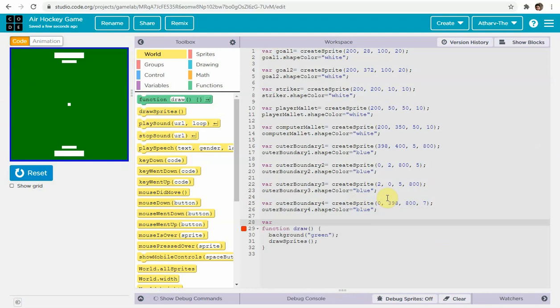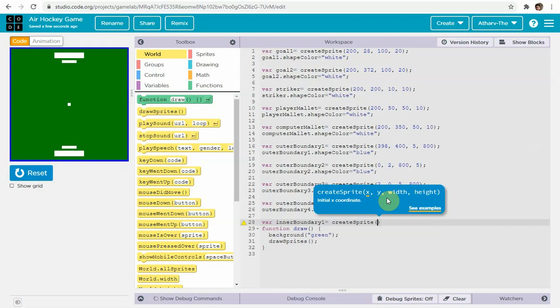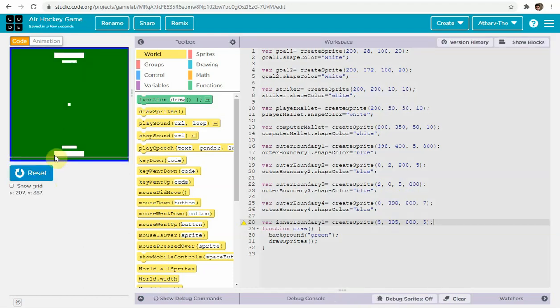Where inner boundary 1 equal to create sprite 5 comma 385 comma 800 comma 5. Let's see what happens. This would be visibly created because it's the inner boundary. Yeah, it would be created here, as you can see.